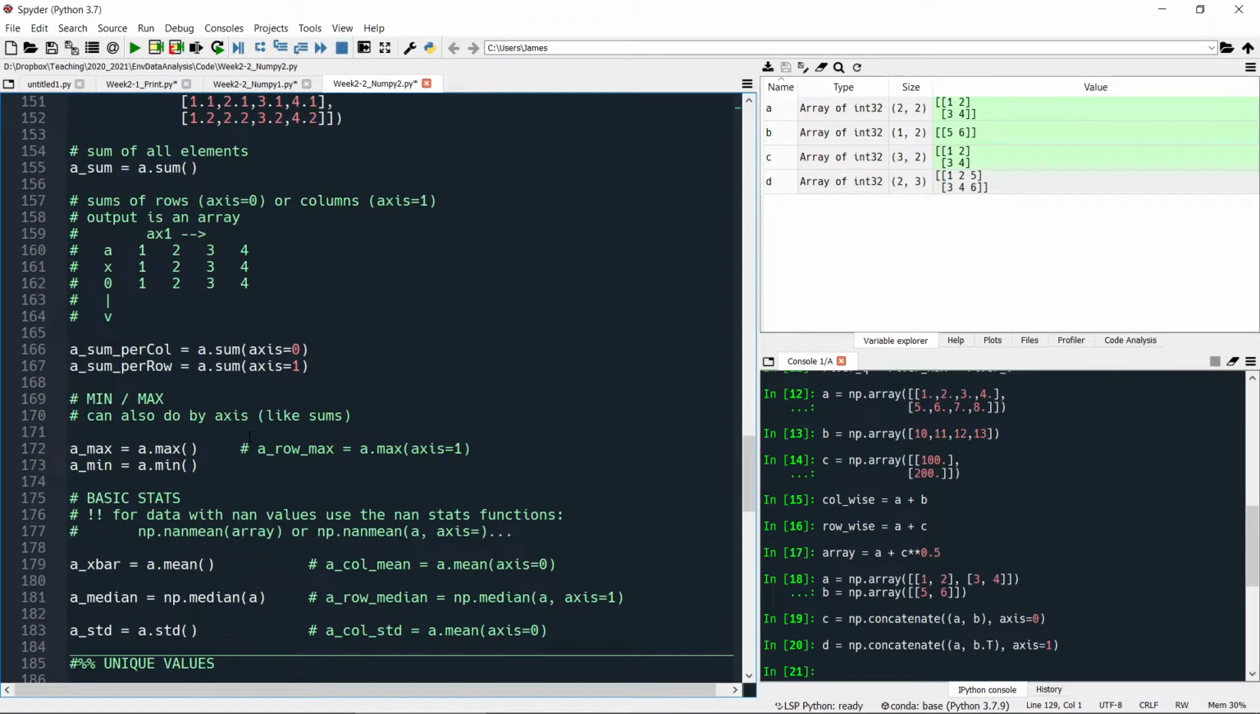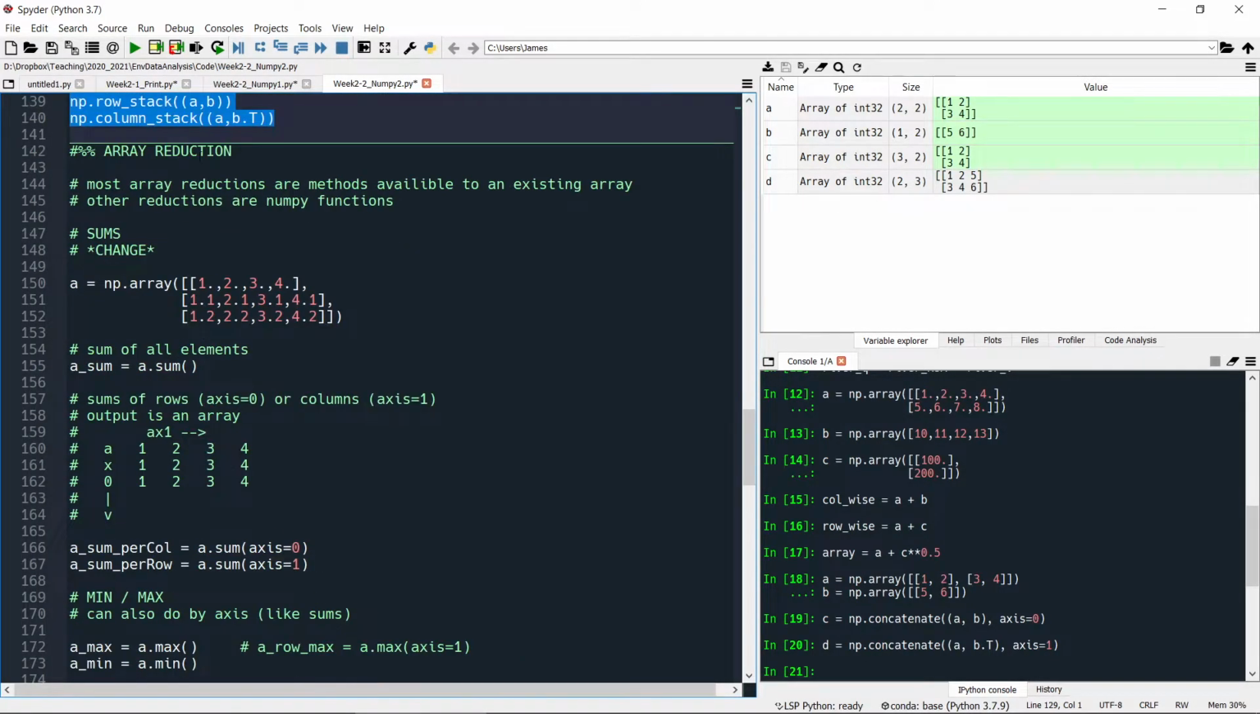All right. Last thing for today is to talk about what we call array reduction. Most of these allow us to reduce the array down to its component parts or to some statistical component. Things we can do include adding up all of the elements in an array.